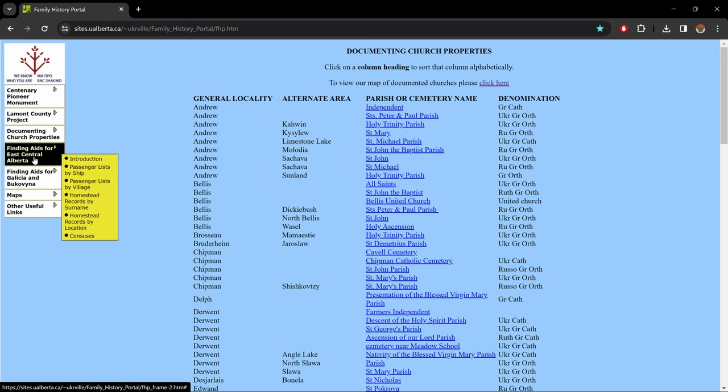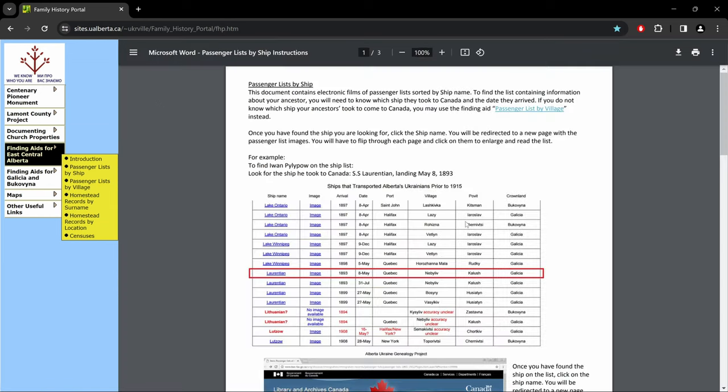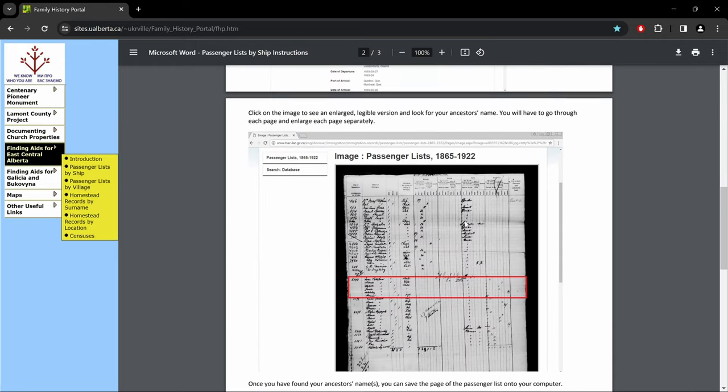Next, finding aids for East Central Alberta. Here we have a few choices. Let's look at the second one, passenger lists by ship. Here we have two links. The one on top goes to instructions on using the passenger lists by ship for our research. And to go directly to the passenger lists by ship, we would click here on the bottom. So let's look at the one on top, the instructions. Here you go. These are the instructions.